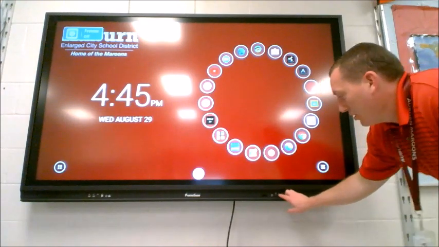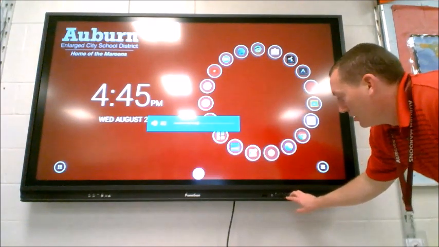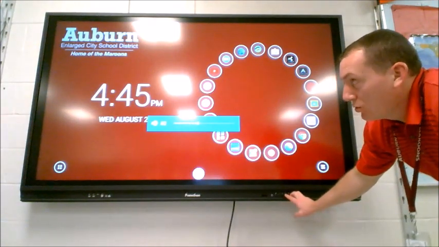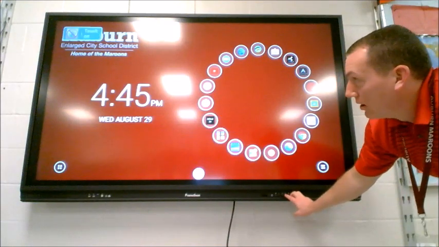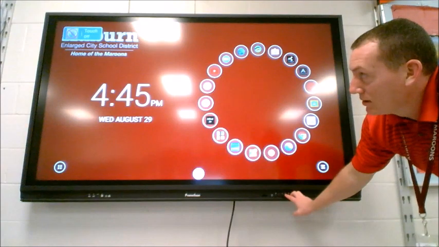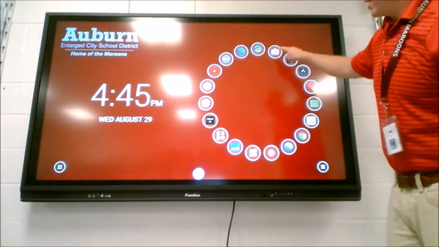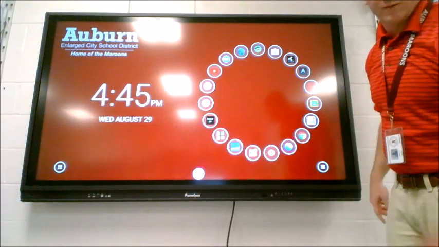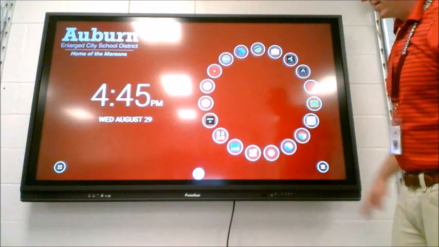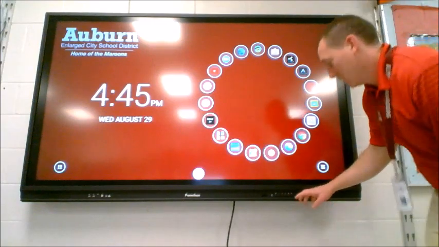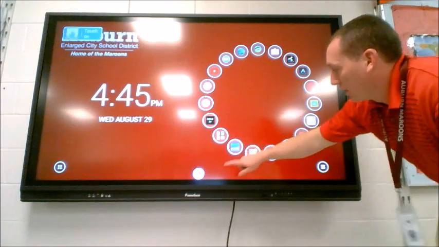Next to that button, you have volume controls, down and up. Next to that button, you have a touch control. That's the button with the hand above it. And if you select touch off, students or yourself will not be able to interact with the board. So if you need to step out of the room for a minute, you may want to select this so that students can't mess with your screen. Back on to make it interactable again.